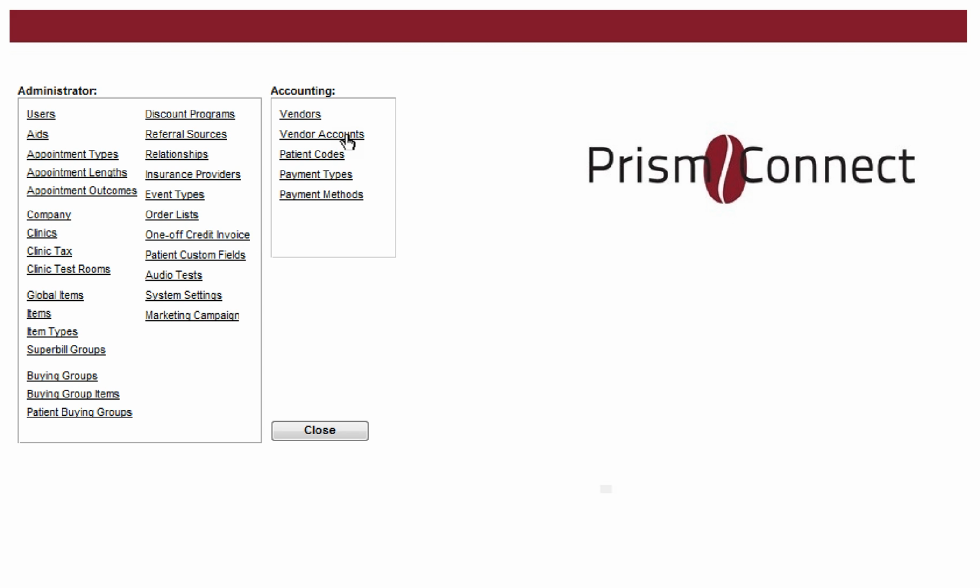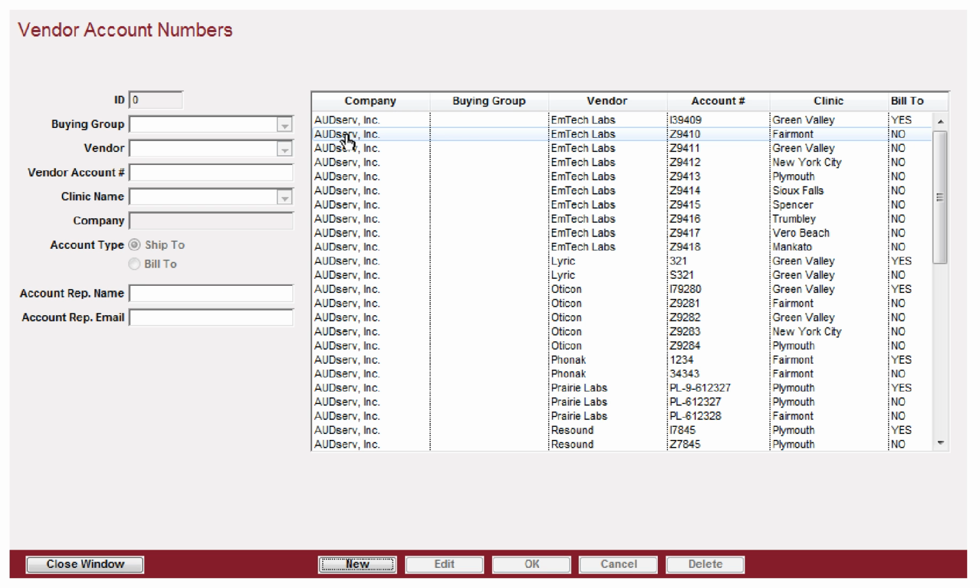The next item is vendor accounts. This is where you define the account numbers that you will use when you're ordering product. Earlier we talked about a buying group. So let's walk through a scenario in which we're setting up account numbers for a manufacturer, maybe because we're going through a buying group, and maybe another scenario where we are not.